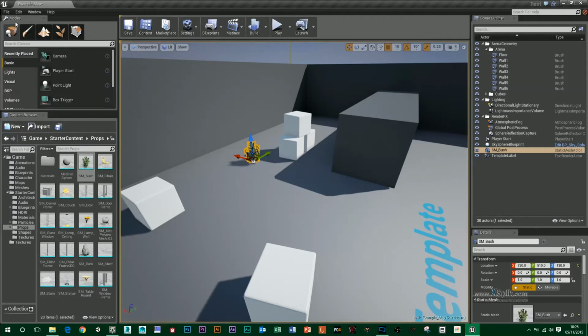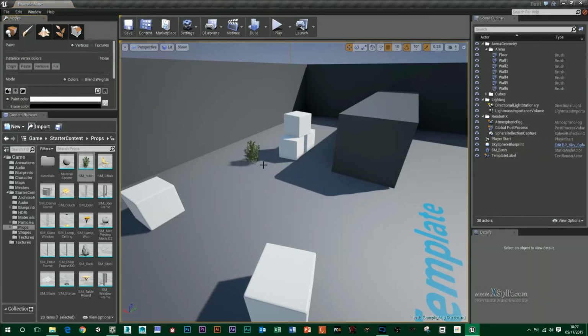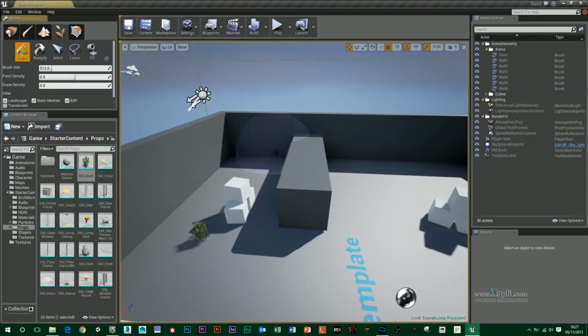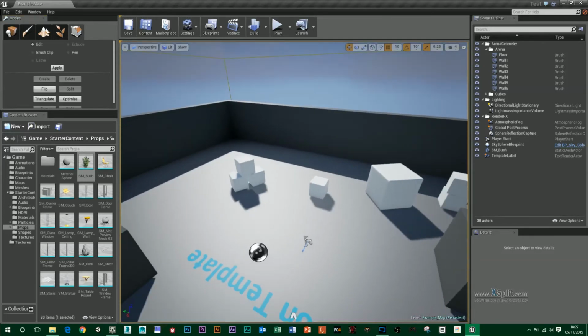In the top left, we've got our modes. So there's five different modes. We've got place, paint, landscape, foliage, and geometry. So this place mode is basically where you can drag and drop lights, cameras, trigger boxes, elements like that. Paint mode is where you can paint on certain geometry when it's set up properly. Landscape is where you can create terrain. Foliage is where you can actually paint on foliage or other static meshes into your scene. And geometry editing is where you can edit BSP brushes. Not as much as you could do in Maya or 3ds Max. It is limited in that regard.